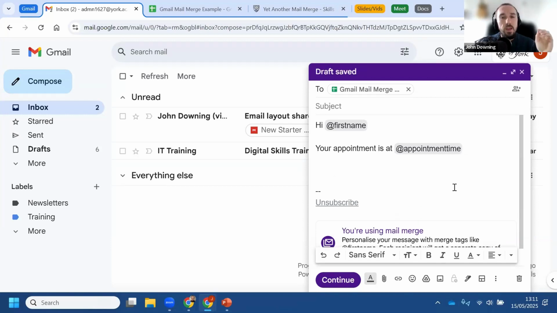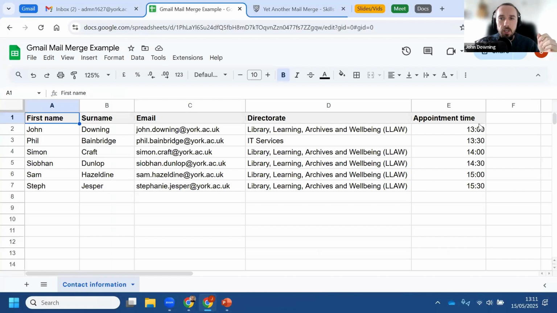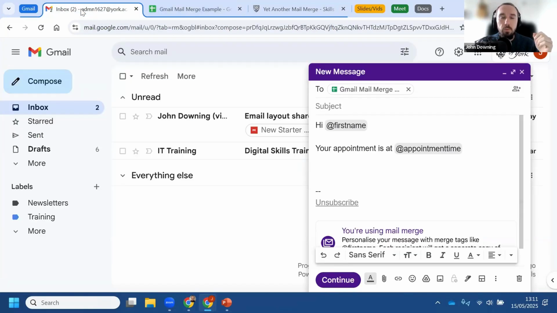The one thing that I will say is that personalized links don't work yet. As in, if I had some personalized hyperlinks in another column here, they don't work yet. They would be converted to text at the moment. This is quite a new feature. You would have to put those links in this email draft. If you want to do personalized email links, that's where you would use yet another mail merge instead.